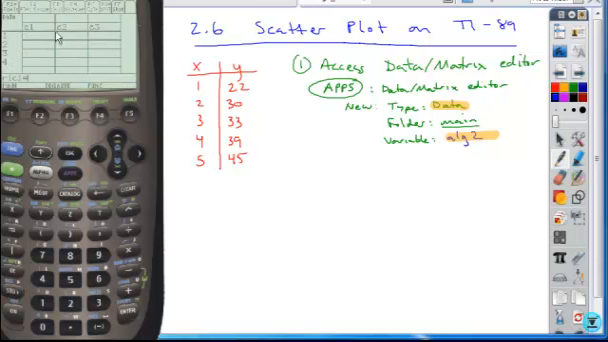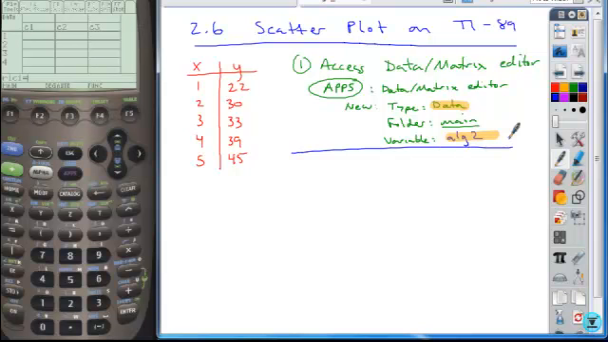All right, is everybody able to get into what looks like a little spreadsheet? It should say data right here in this top left corner as well. And it should have C1, C2, those represent column 1, column 2, column 3, and then rows 1, 2, 3, 4, and so on. Once we access this data matrix editor, we're going to enter our data. In the C1 column, we're going to enter our X's. In the C2 column, we're going to enter our Y's.